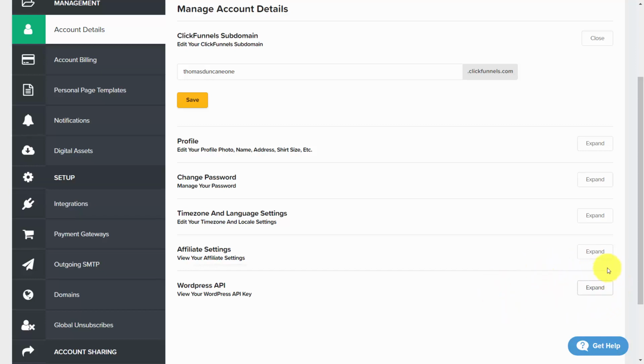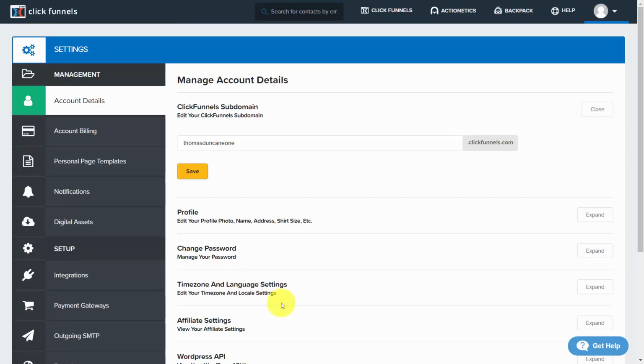Now, lastly, you have a WordPress API key. You'll be using this when you integrate both WordPress and Clickfunnels. For now, we're not going to expand this area because this is going to be a key that you're not going to want to give to anyone. And so you'll just want to make sure that you remember that this API key is here in your account settings.